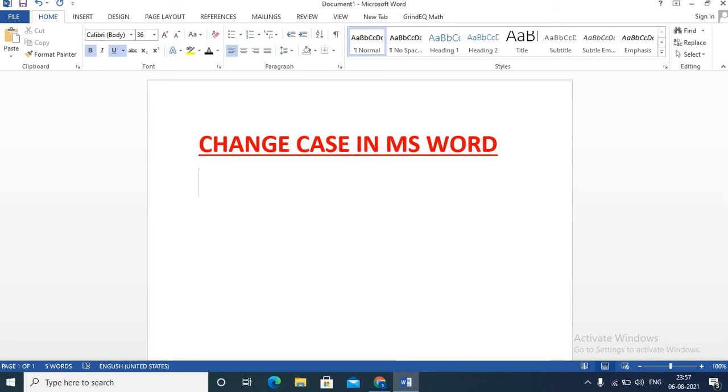What is the change case option? In change case, selected text turns into a different case, for example, lowercase, uppercase, capitalize each word, and etc. Let's learn about all 5 cases one by one. Let's begin with the first case, sentence case.